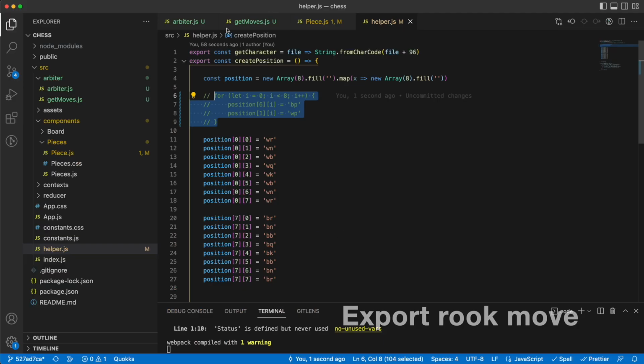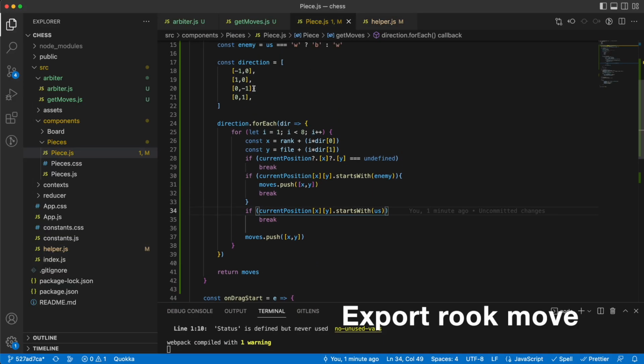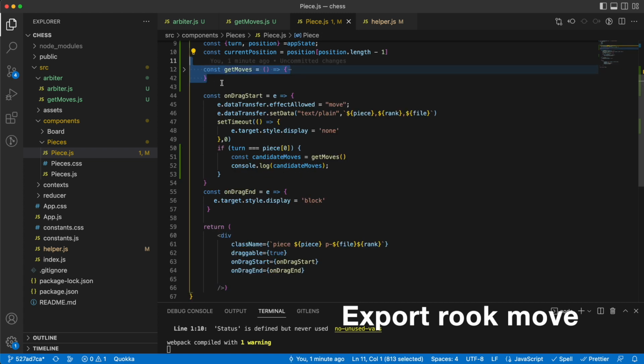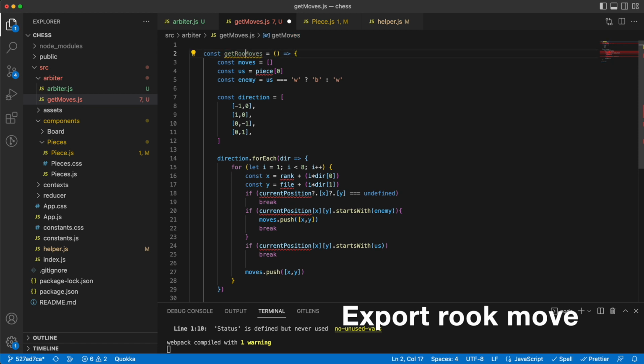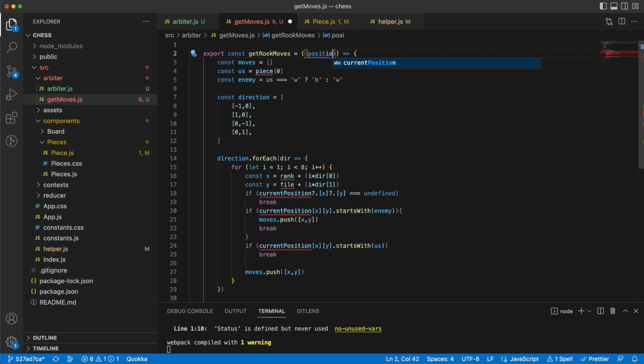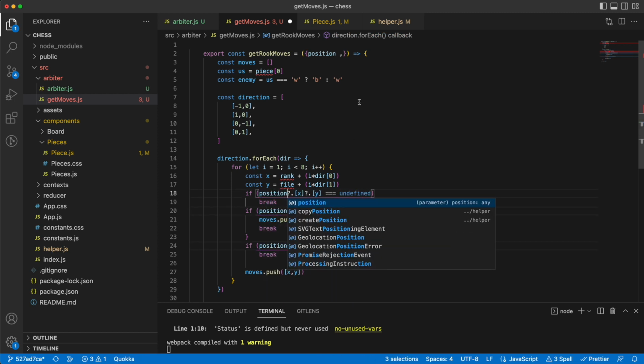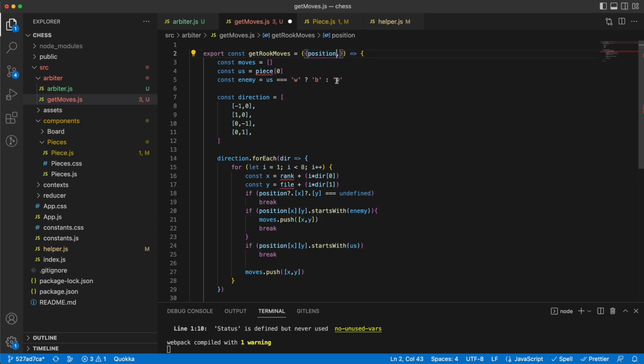Okay, so let's move this logic to its own place. I would just grab this and put it in the get moves, and now I say get the rook moves because this is just the rook moves, and I need to export it. This needs the position, and this should be position to make it easier to read. Then the thing that I want is the piece, and I need the rank, and I need the file here.